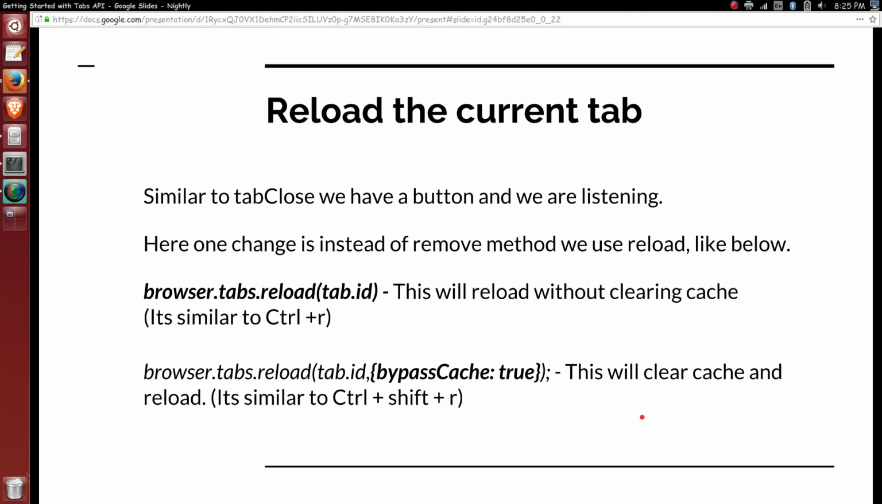The next is how to reload the current tab or the tab which we need. In reload we have two options. First, we just reload the current tab without clearing the cache, and next we reload by clearing the cache. Similar to the tab close, we are listening to a browser action button. Once the browser action button is clicked, instead of the close method we are going to call the reload method, and we will be passing the tab ID.